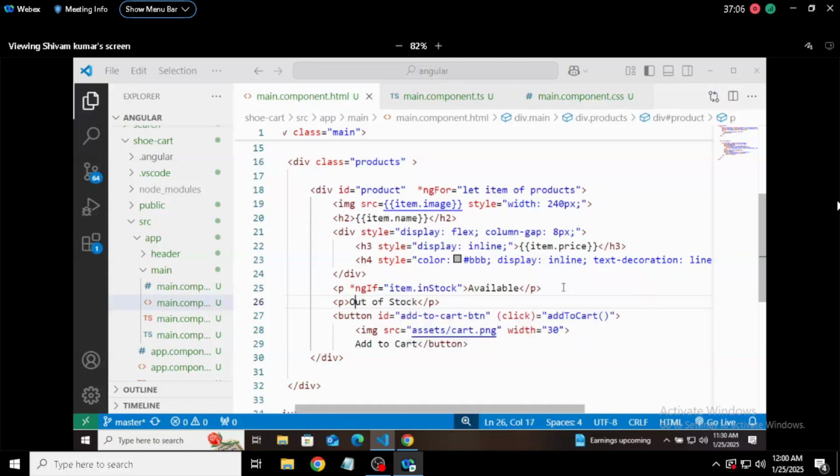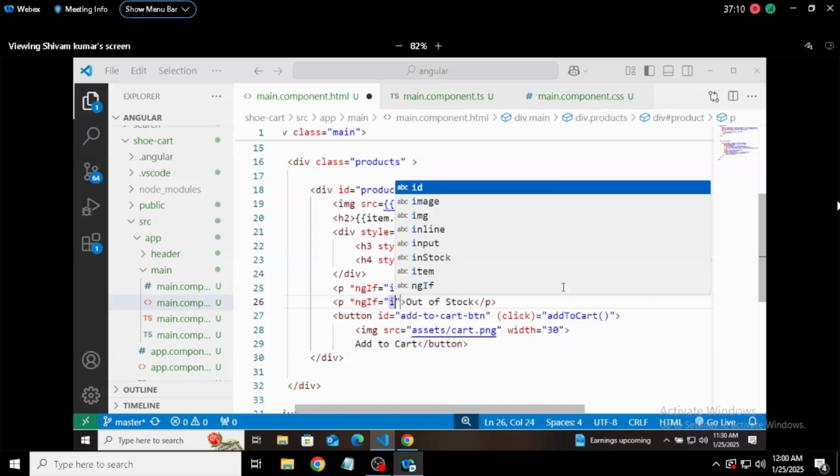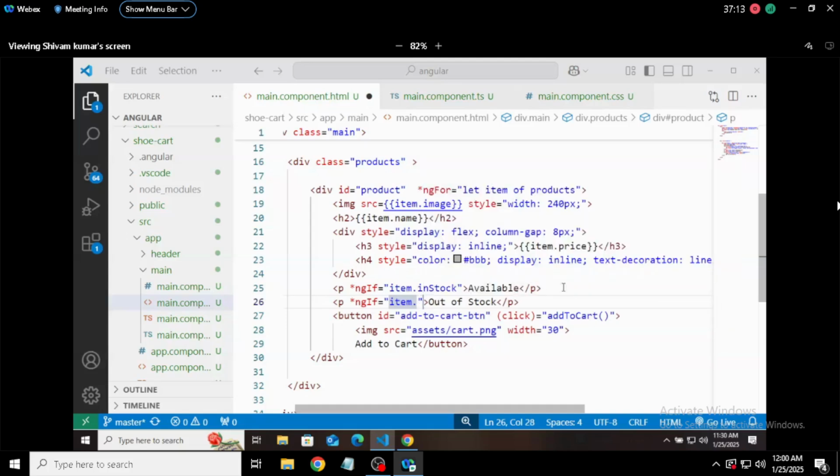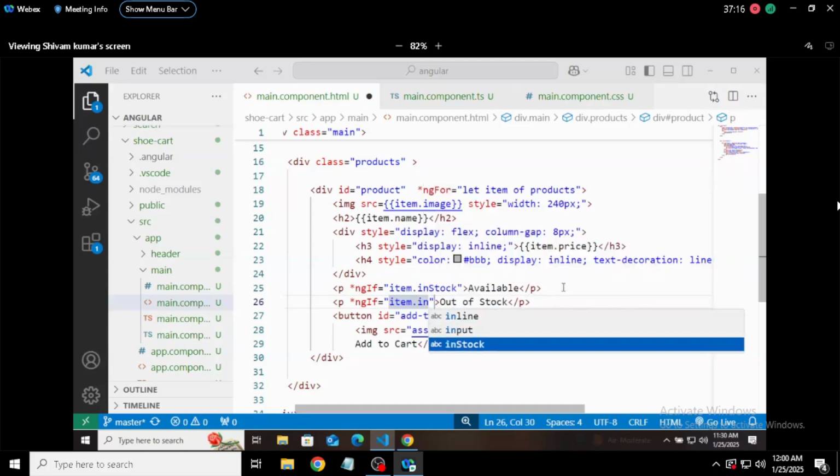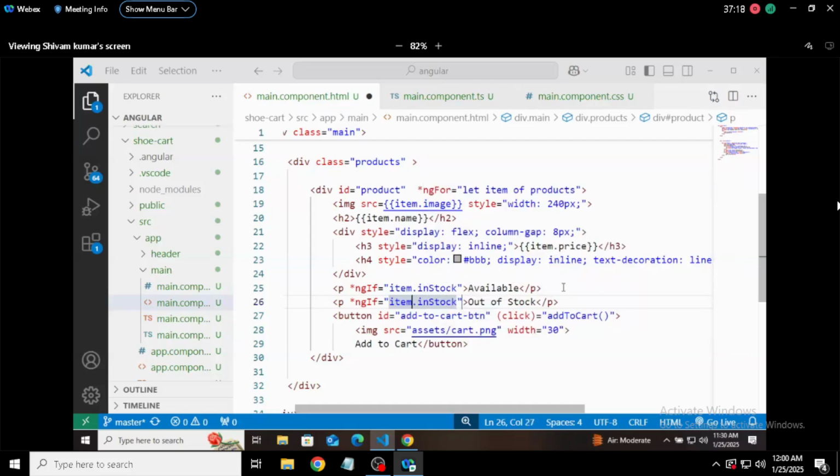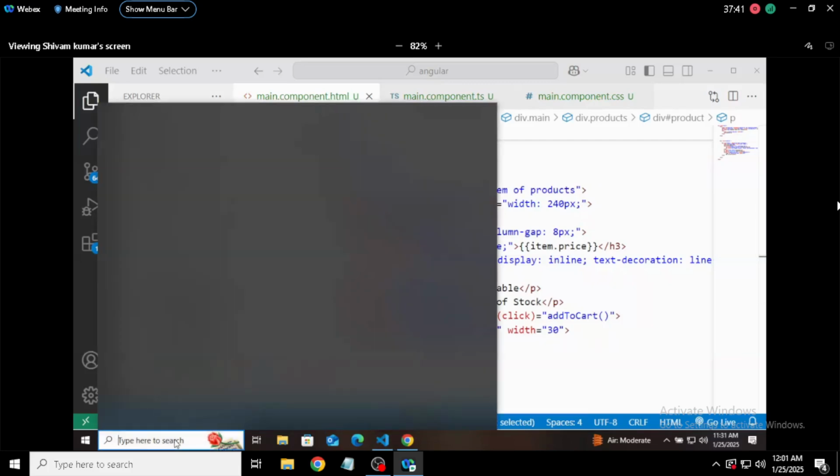Second thing is condition. So ngIf equals item.inStock, and before this I will keep a not sign. It means a reverse condition you are checking. It means if item.inStock is returning false, then only it will be displayed. I will give you an explanation for that.